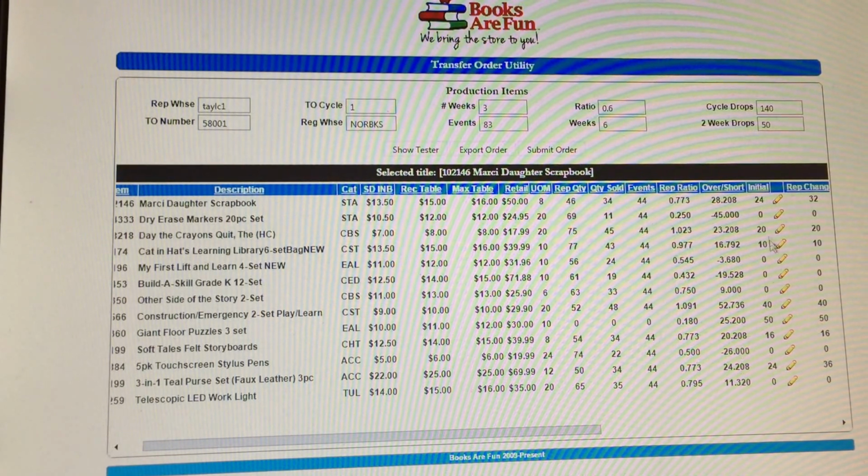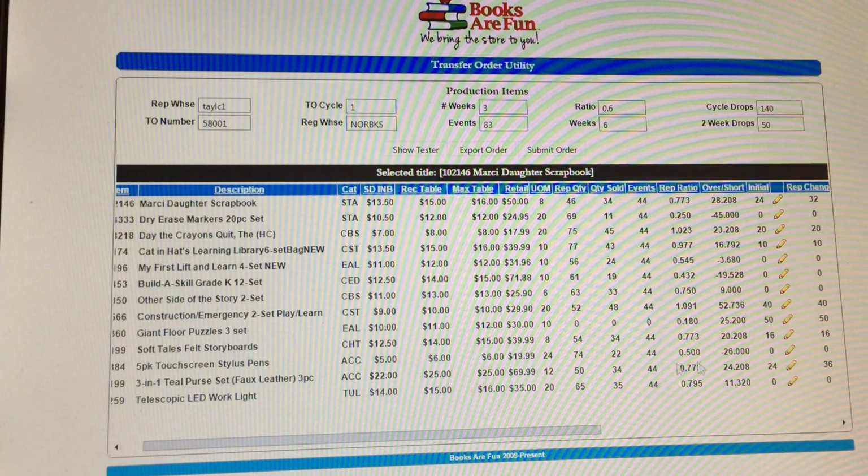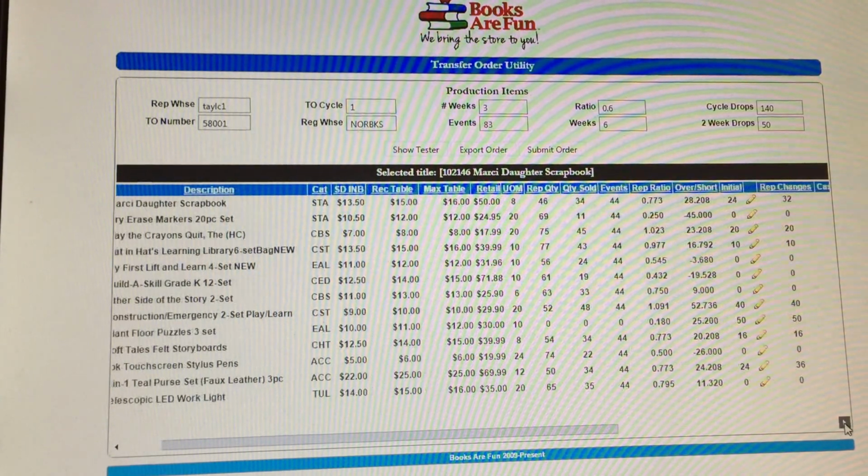So when you look at your over shorts, we really want to shy away from ordering anything with a negative, because basically what this is saying is you're not going to sell your current quantity of that particular title, so we really wouldn't want to order more. So that's super important.